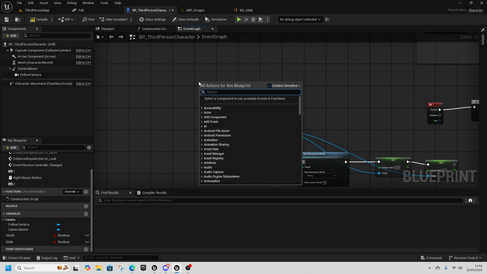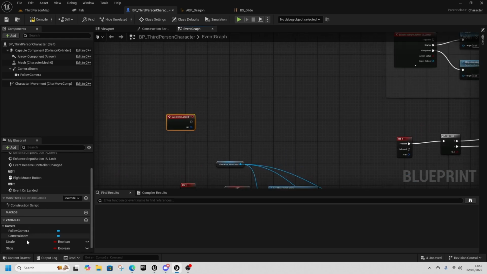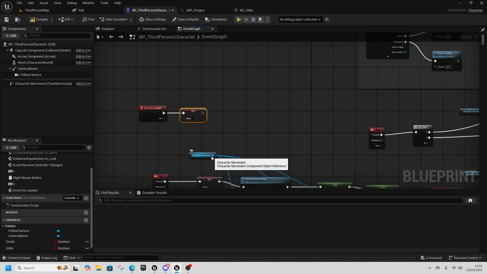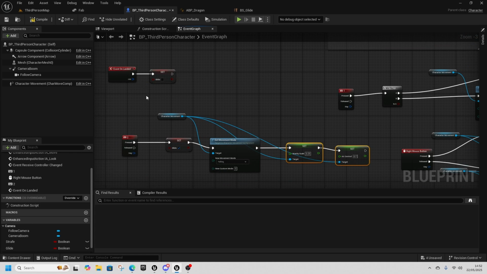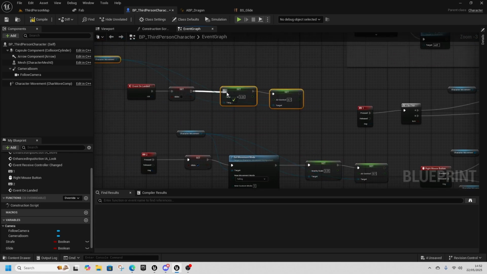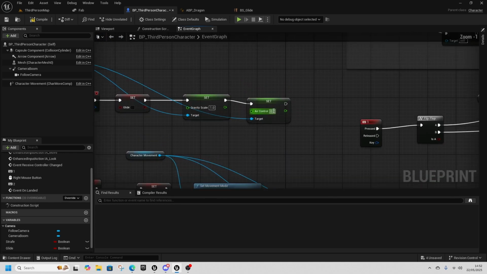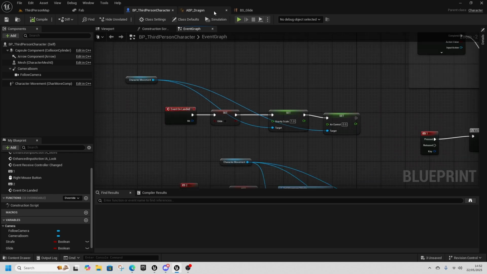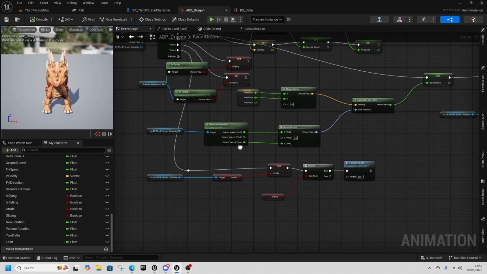And then we're going to right click and get an event on landed. And when we're landed, we want to set the glide back to false. And we want to get gravity scale and air control. Duplicate those, pull them up. Set that back to its normal scale, which is 1 for gravity and 0 for air control. And we'll save that. Back in ABP Dragon, we can go back to the event graph.